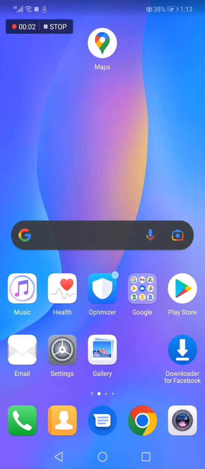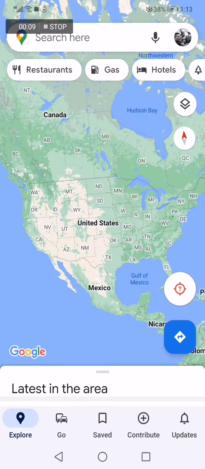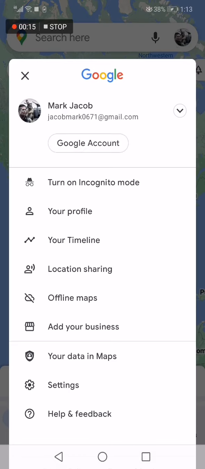How to turn on auto update offline maps on Google Maps. Hello guys, all you have to do is go to Google Maps. This is the home page. Now all you have to do is easy. Go to the top corner and click on your profile picture like this.